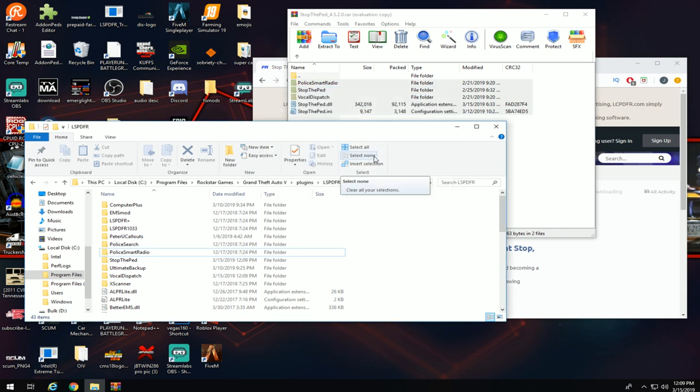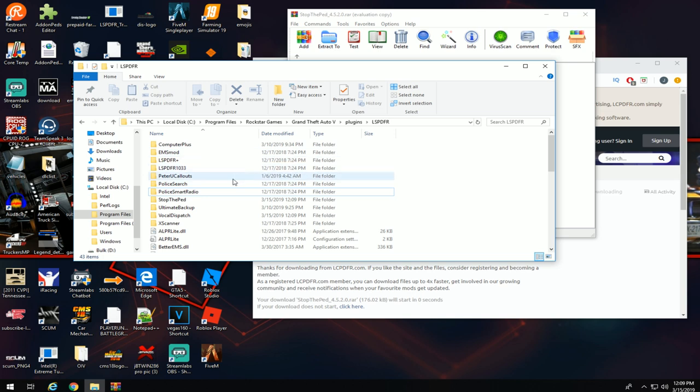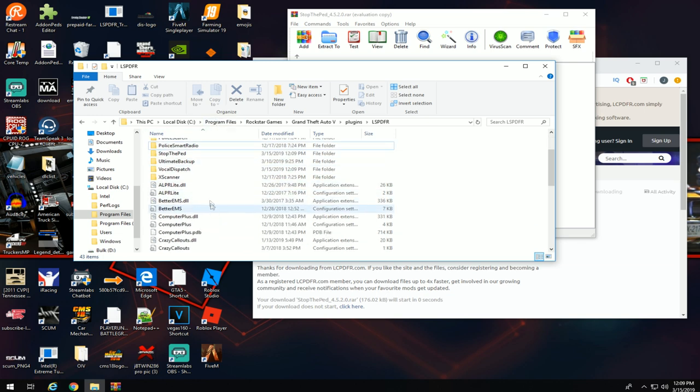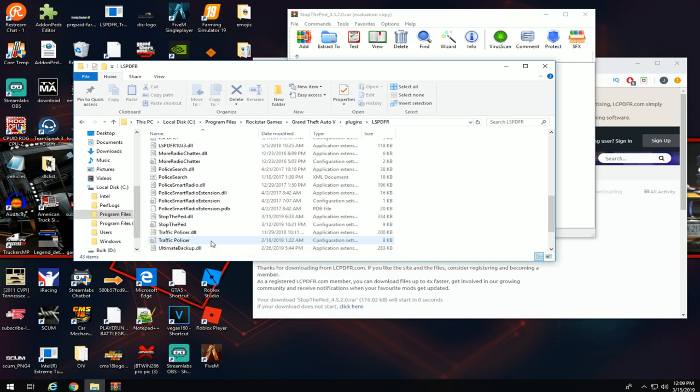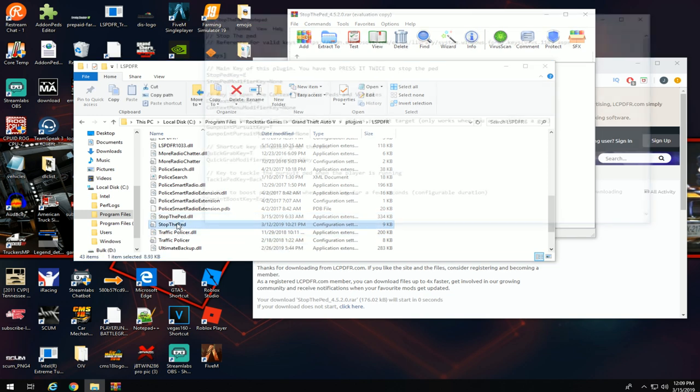Now, a lot of times you guys may hear me talk about an INI file. So say if you press the B button, like three screens pop up. You want to make sure you go to the INI file. The one we just added was, let me see here, Stop The Ped. Any of these right here that has that little settings configuration icon is the INI file. So you want to just click on that.